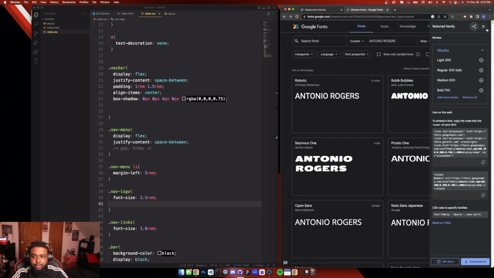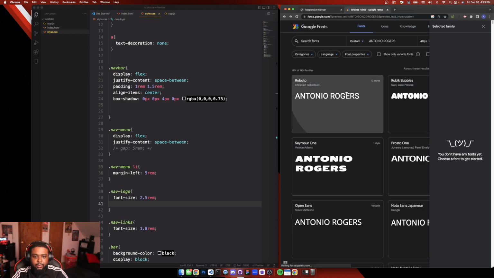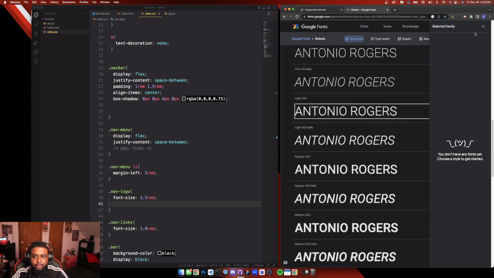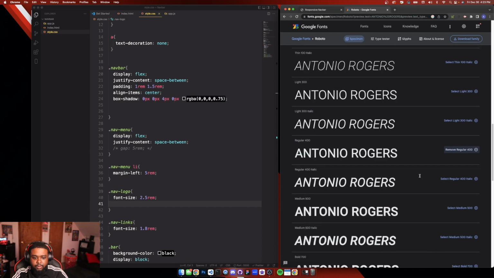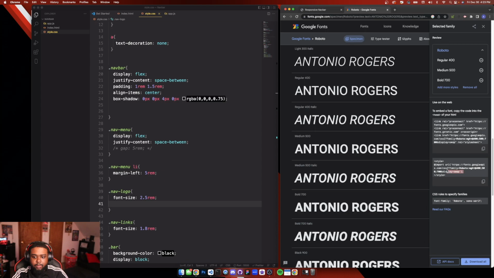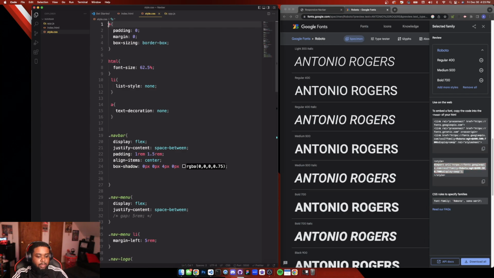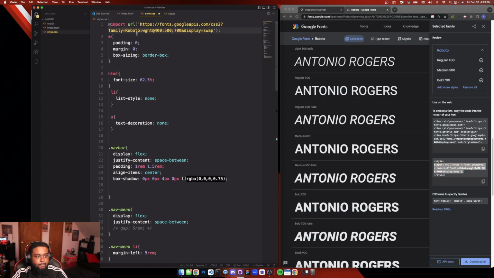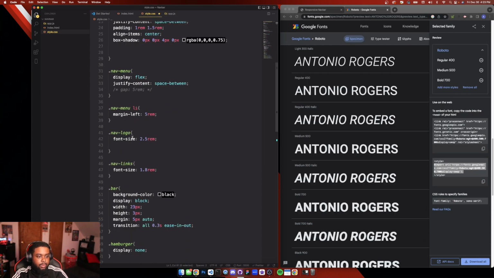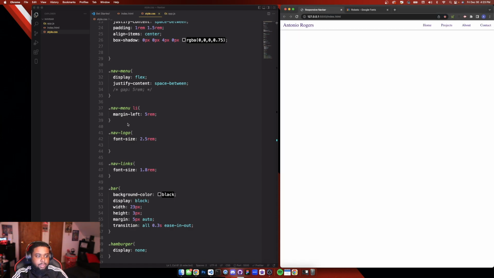Ubuntu is good too. I like Ubuntu. It's already in there too. But I'd probably go with Roboto. Yeah, let's go with this one. Alright, so just regular, of course. Do medium and bold. Alright, cool. So we got Roboto. Let's go ahead and add it to start styling our logo.